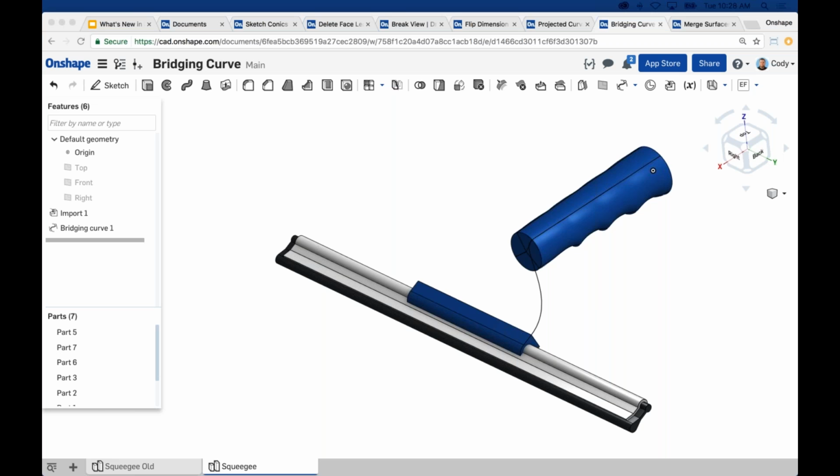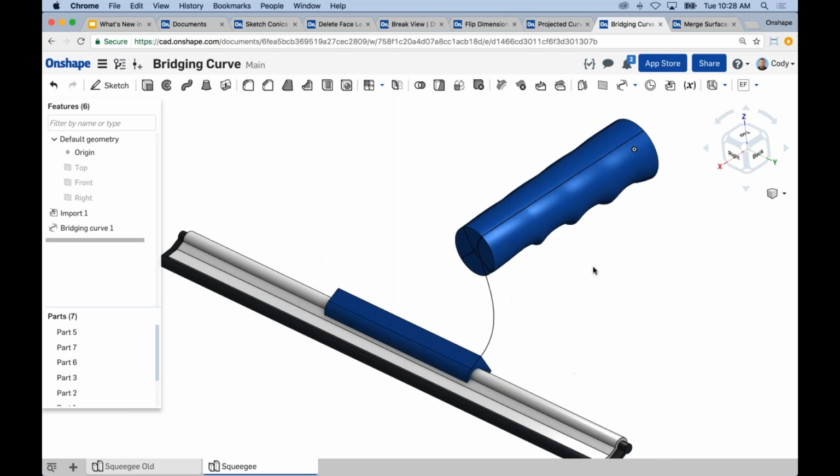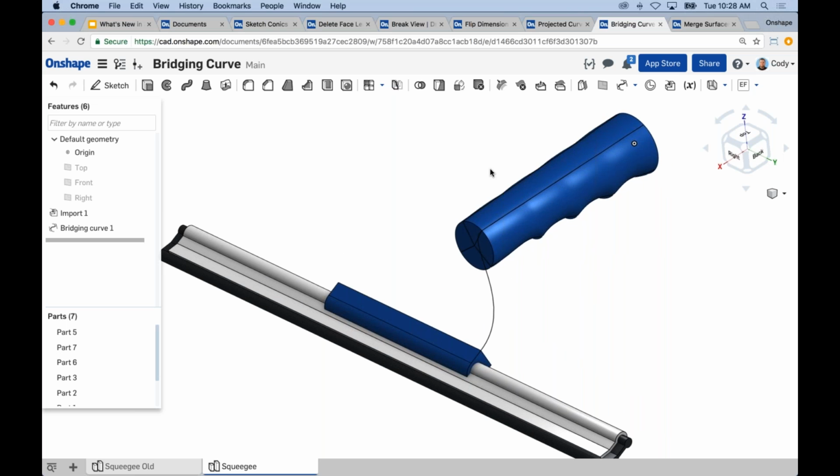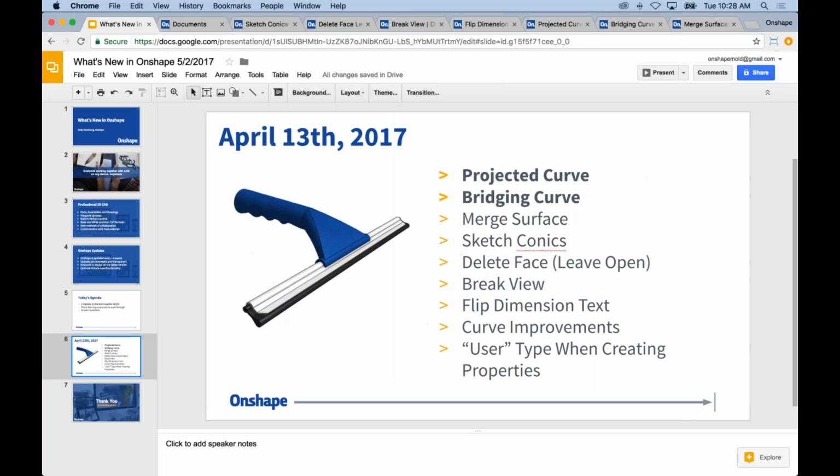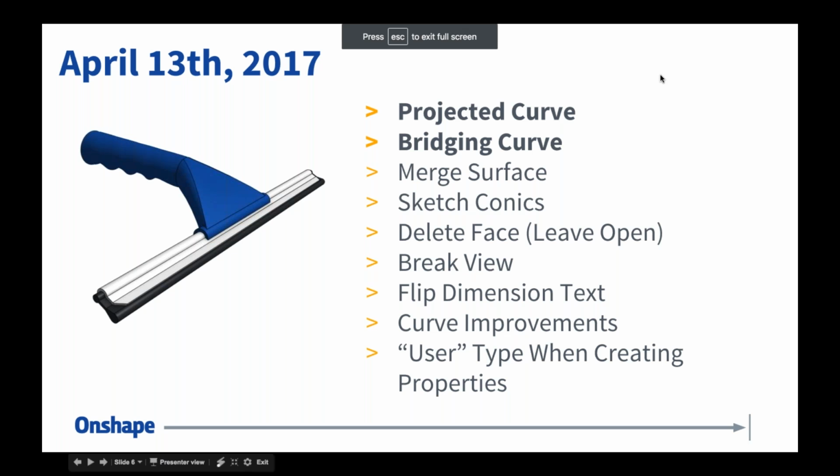You mentioned merging existing surfaces. Where is that function? Okay, that is a good segue. Let's move on. So that is the bridging curve command. Feel free to ask any questions if you have any, but I'm going to move on to merge surface. This is one that a lot of users have requested. It is specific to extrude, revolve, sweep, and loft. So just keep in mind that's where you'll see this option.